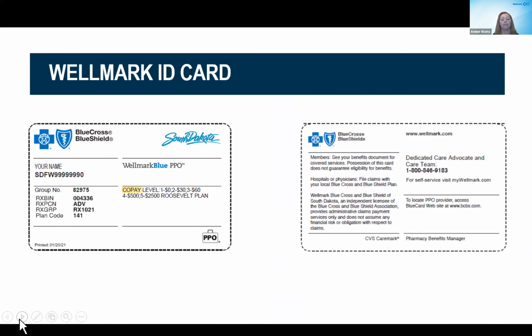So this is what your Wellmark ID card is going to look like. At the top right, you'll see your customized ID card has South Dakota right there. And to the left, it has our logo. Directly underneath that, when you get your card, you'll see your name. So the primary subscriber's name will be on the card, and spouse and children will use a card with that primary subscriber's name on it. Directly underneath that is your ID number. So the first three letters of that ID number is what we call a prefix, the SDF.